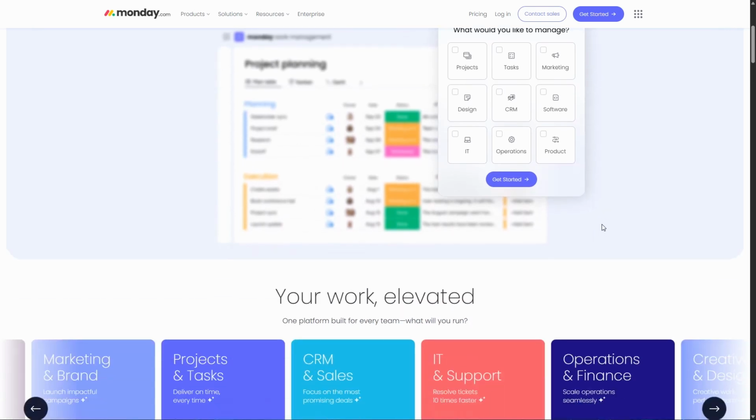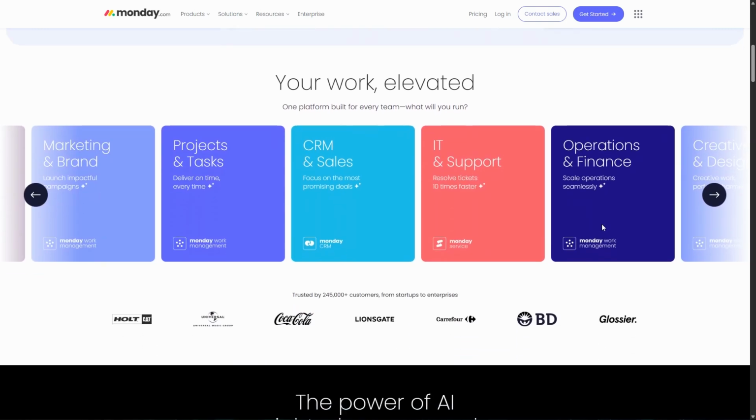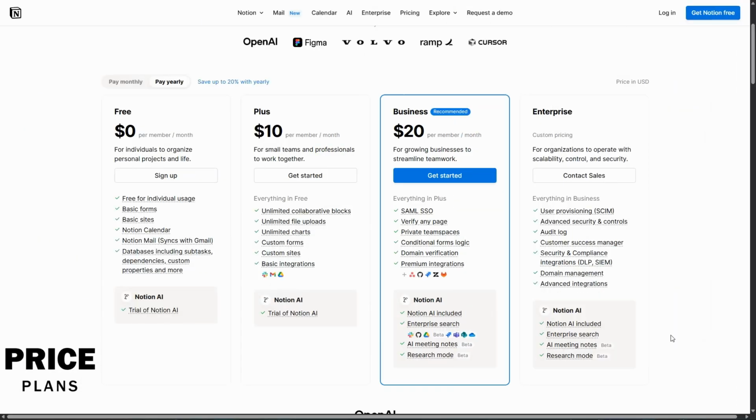Now, before we jump into some of the features, I want to talk about the pricing. So Notion has a free plan, which is just for personal use for one individual. It gives you all the basics: forms, sites, Notion calendar, Notion mail, which syncs with Gmail, and databases including subtasks and dependencies. Now, for $10, you can get the Plus plan, which is for small teams and gives you unlimited collaborative blocks, unlimited file uploads, charts, custom forms, custom sites, and some basic integrations like Slack and Google Drive.